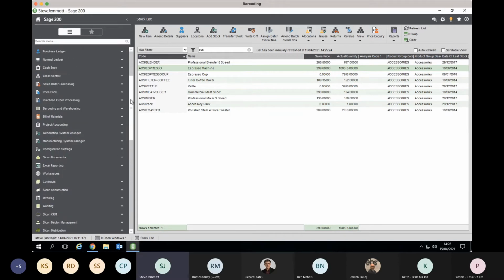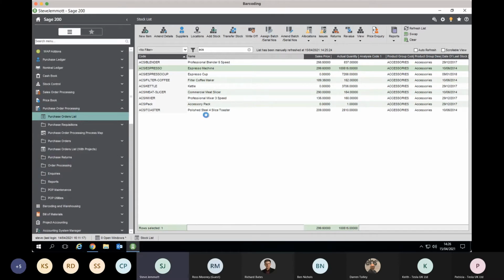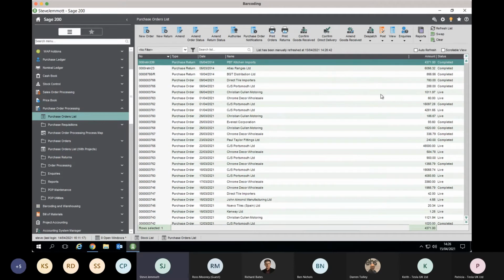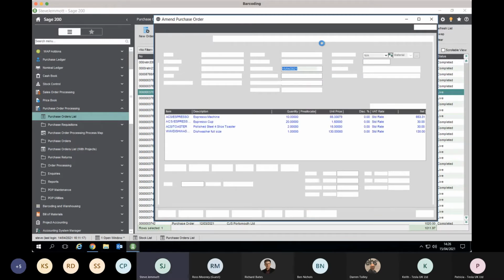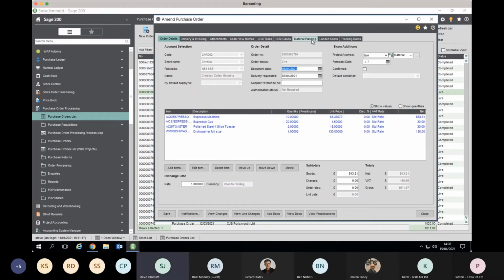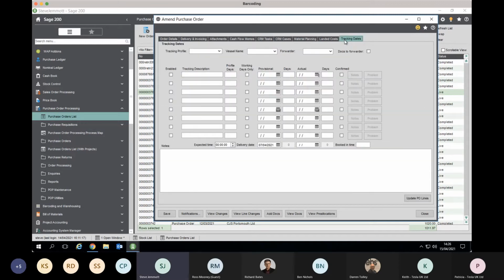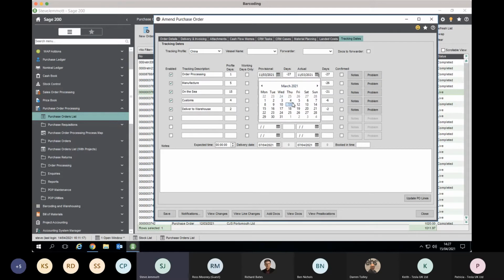If it's just a purchase order, once you've generated and created your purchase orders, whether that's manually or using the material planning, and we go into a PO, what you'll have is the tracking dates tab here, and you can load up your tracking profile, the one that's appropriate, the date that you're going to place it, and it will then give you your anticipated delivery date based on the date. So if I just move that and say, okay, we're going to place that today, and I just tab through, the 12th of May is when it can be delivered.